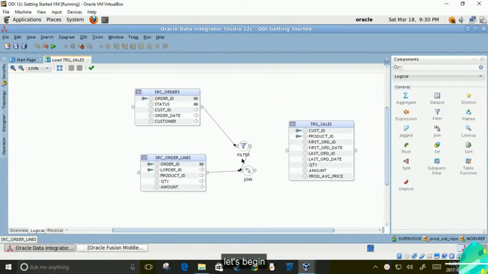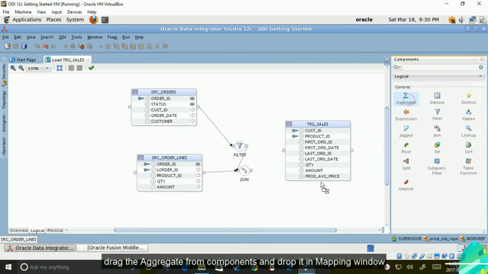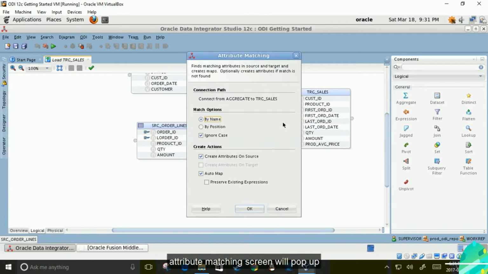Let's begin. Drag the aggregate from components and drop it in mapping window. Drag the output end of aggregate and connect it with input end of trg_sales table. Attribute matching screen will pop up.